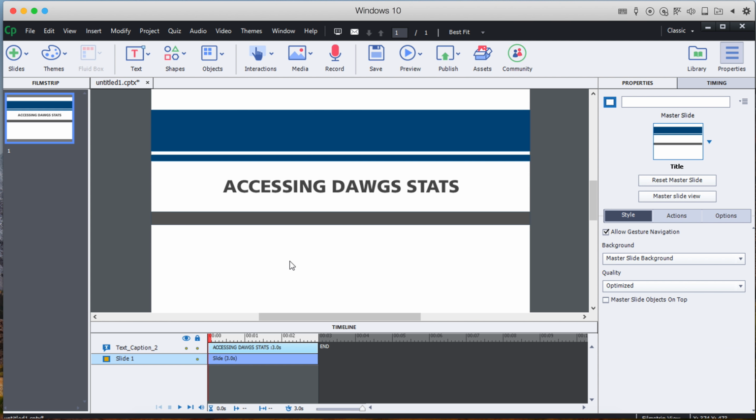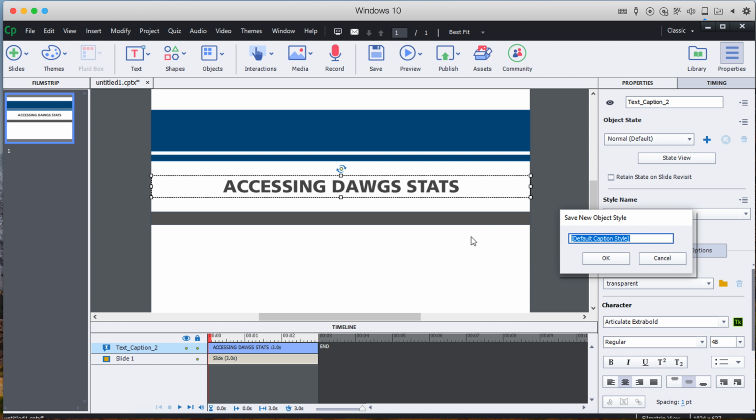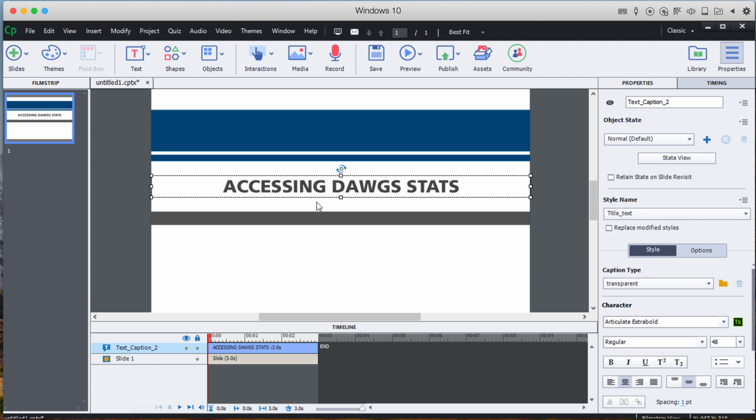So here's the deal. I have this text now. So this is Articulate Extra Bold. It's regular 48. That is going to be my title font all the time, even if I have a subtitle now. If I'm going to be going from one section to another, this is going to be the font that I should use. So what I should do is come over here. You see style name. I'm going to click on that, and I'm going to say create new, and I'm just going to say title text. So now every time that I go to make a new title screen or something, I can just apply that font to it, okay?